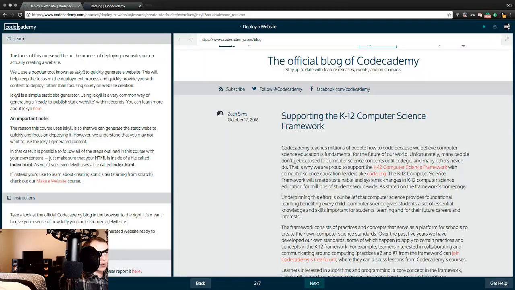The focus of this course will be on the process of deploying a website, not on actually creating a website. We'll use a popular tool known as Jekyll to quickly generate a website. This will help keep the focus on the development process and quickly provide you with some content to deploy rather than focusing solely on website creation. Jekyll is a simple static site generator.